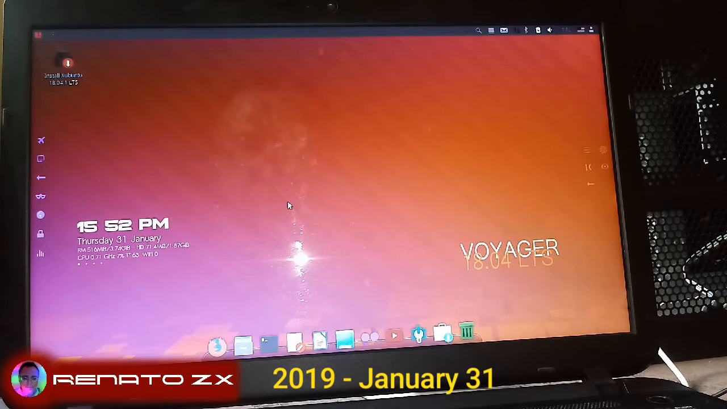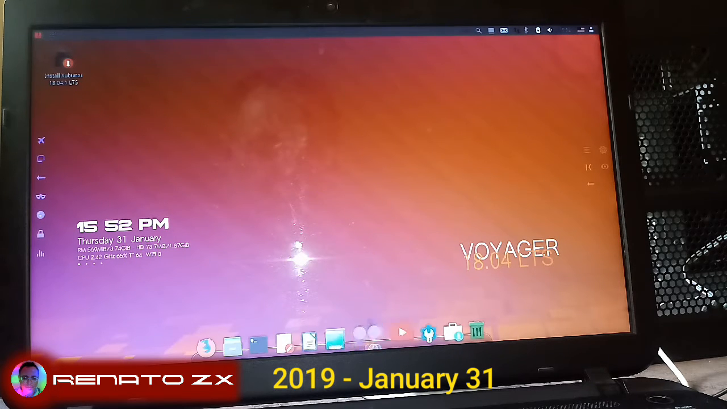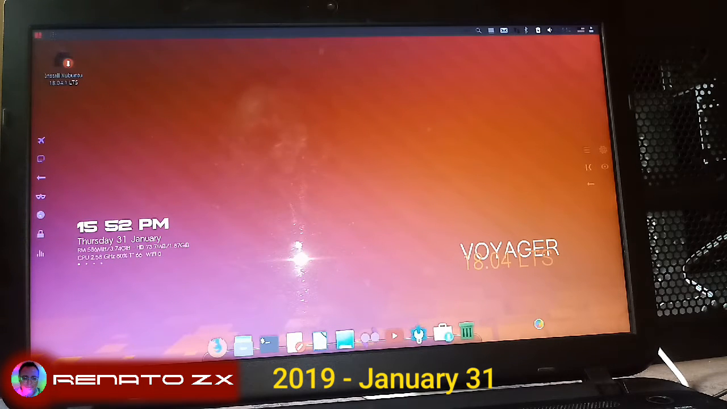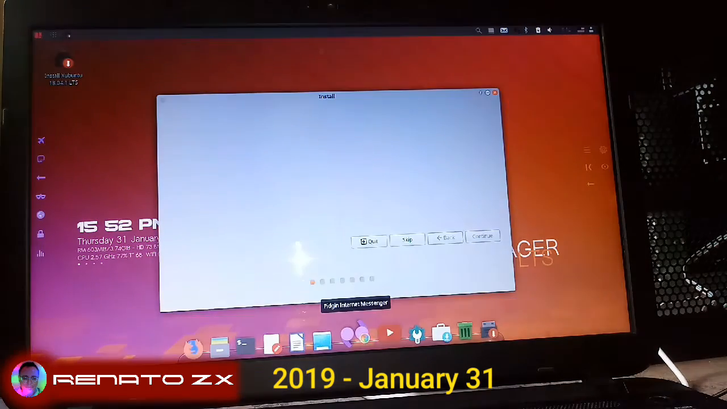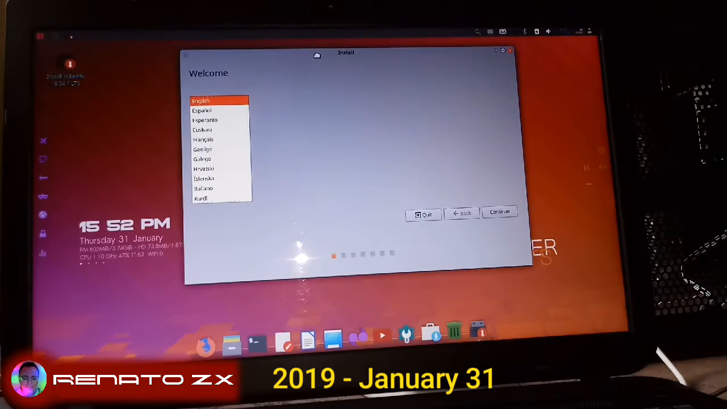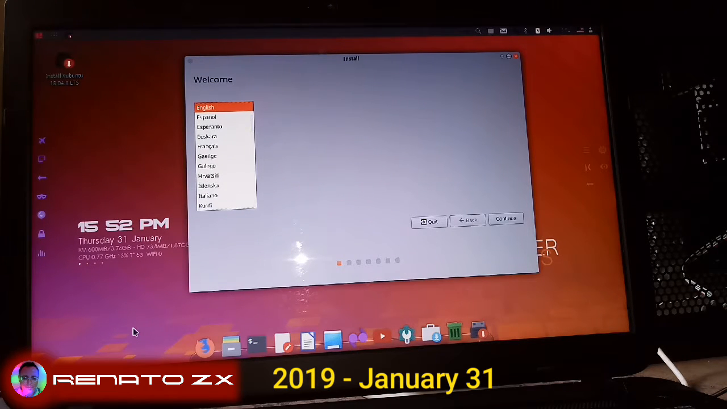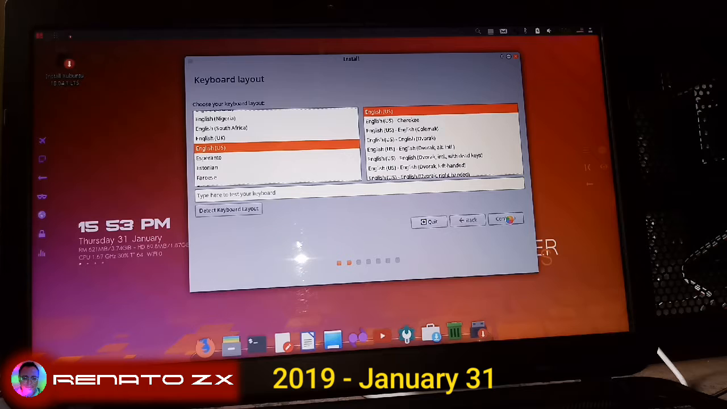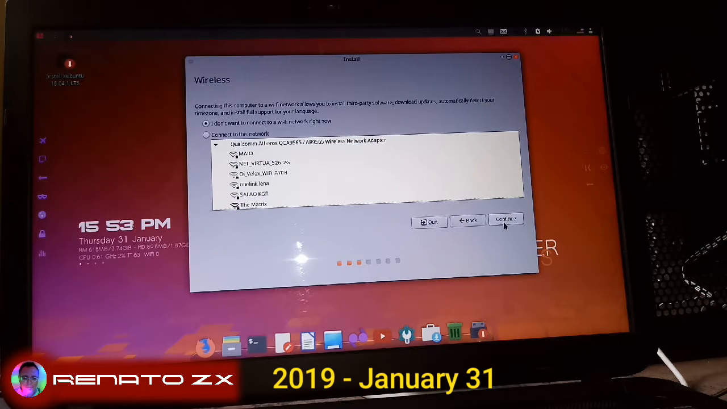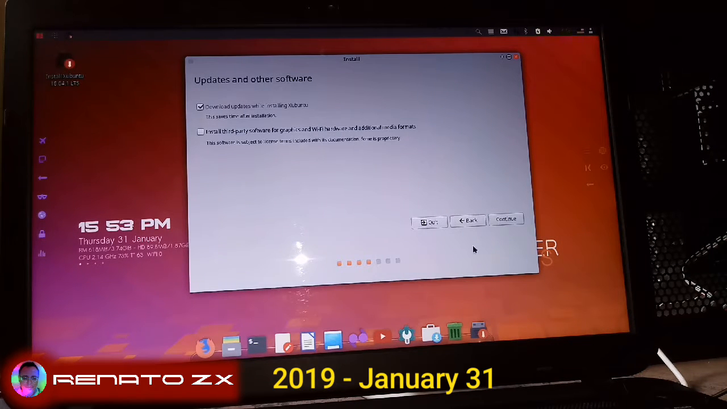So this is the Voyager 18.04 LTS, when the installation starts here. So you select your language, click continue. Your keyboard, continue. I'm not going to connect to the internet now. I'm not going to install any third party software.